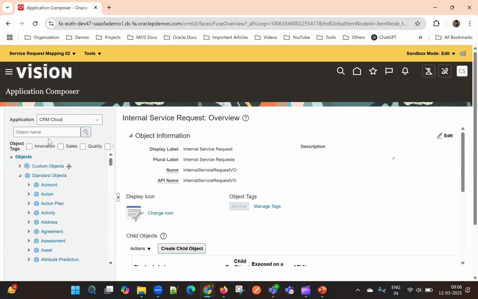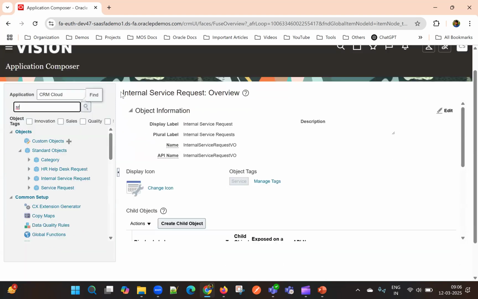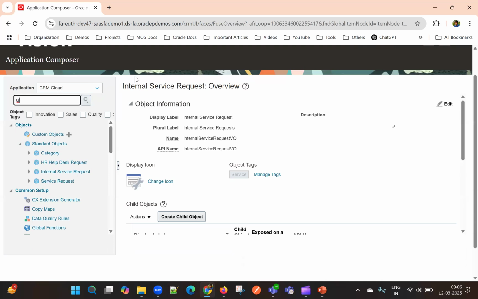And then if we go to service request, this application should be selected as CRM Cloud, and by default, it will be CRM Cloud only. If you just search with the SR keyword, you will get all the relevant objects for service request.